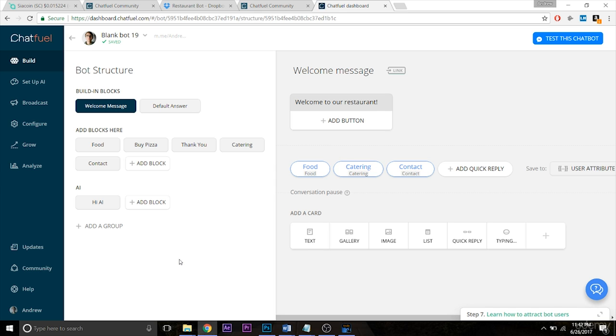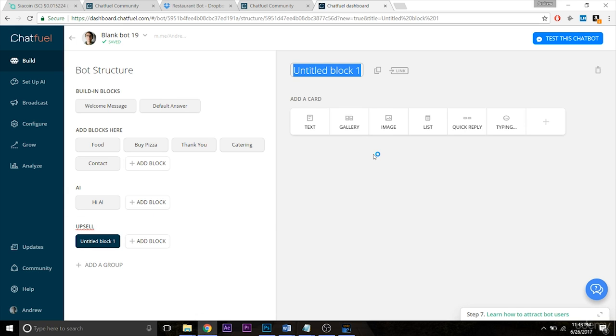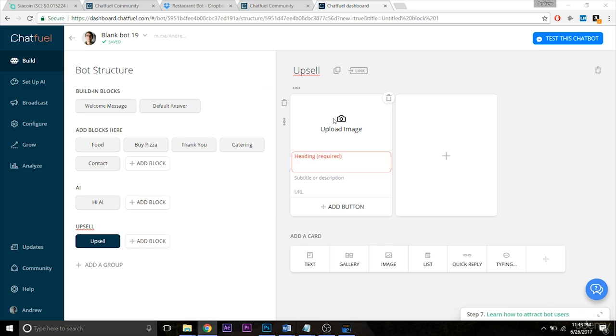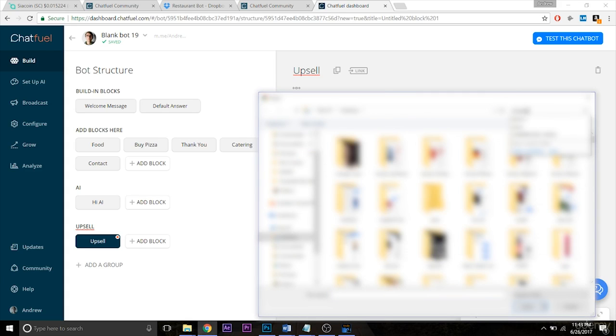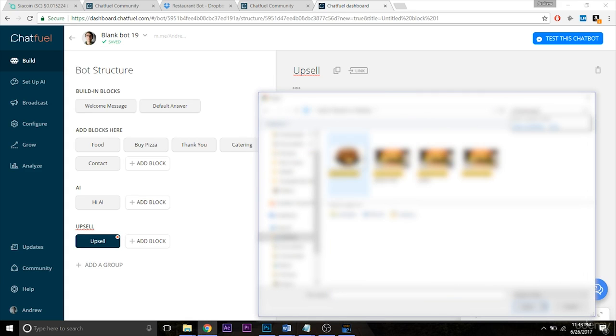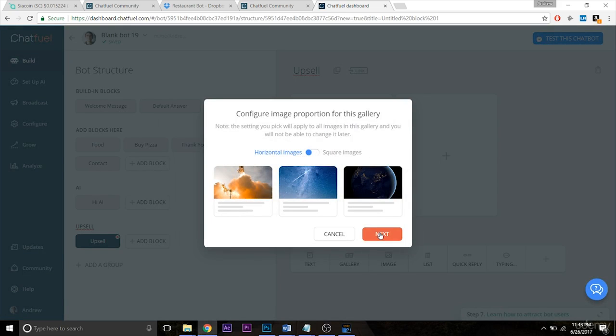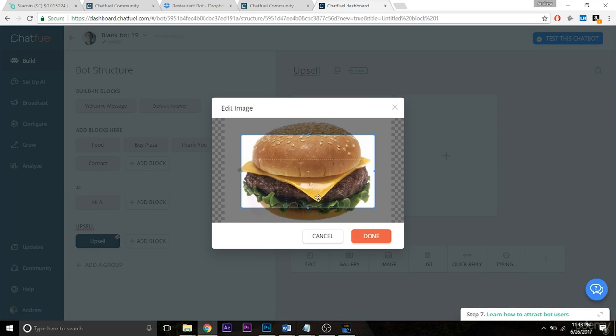let's get started. Let's create a new group down here, diverging a little bit from the idea that this is solely a pizzeria. And let's call this upsell, just for demonstrational purposes. Let's create a new block, and we'll just call this upsell again, the name of the block. Not that it's relevant. And so let's create a gallery card with a cheeseburger. Now, I haven't resized these images correctly, so we'll see if they work properly or not.